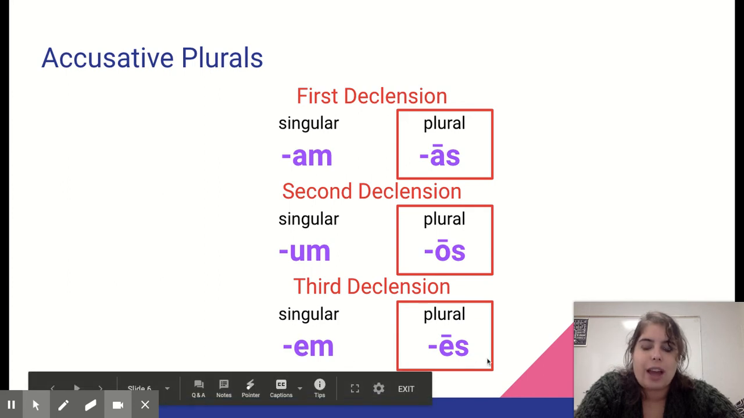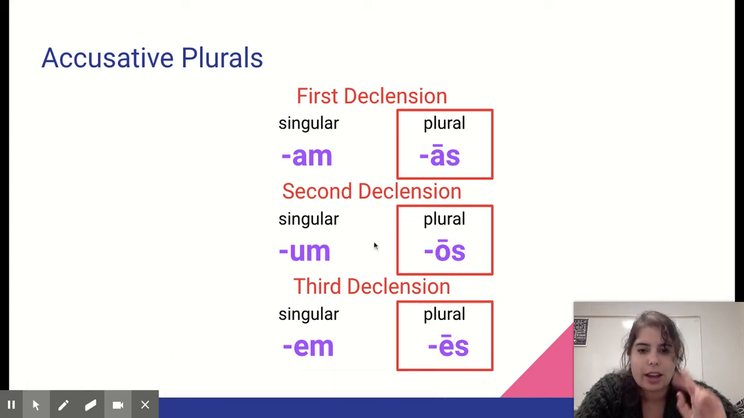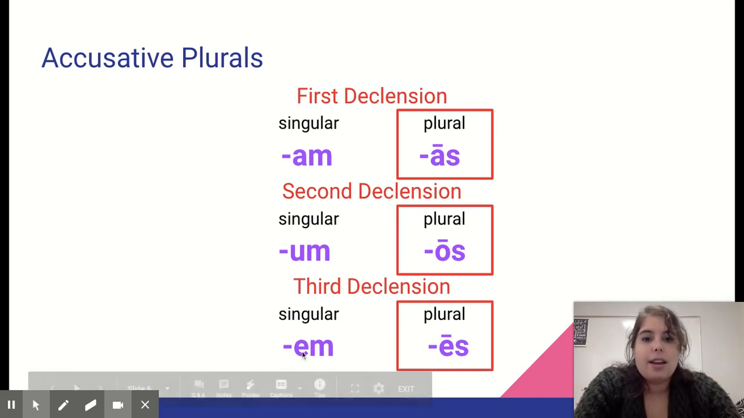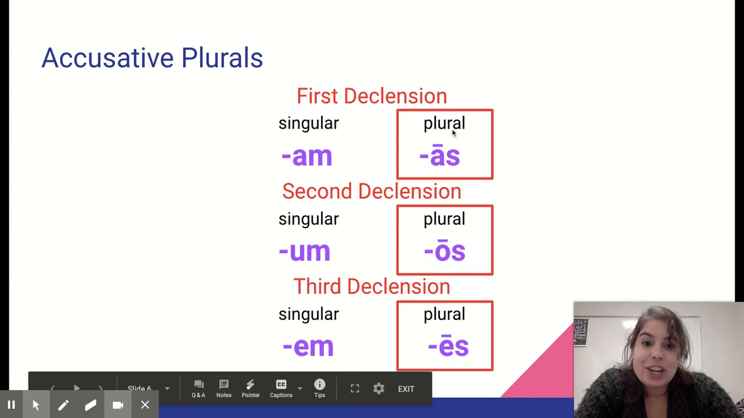In the third declension, we have that e vowel staying constant. In second declension, the u becomes an o. Second declension u's and o's, both of those vowels work together in different endings. So these are our three new endings that we're going to start seeing on some of our nouns.